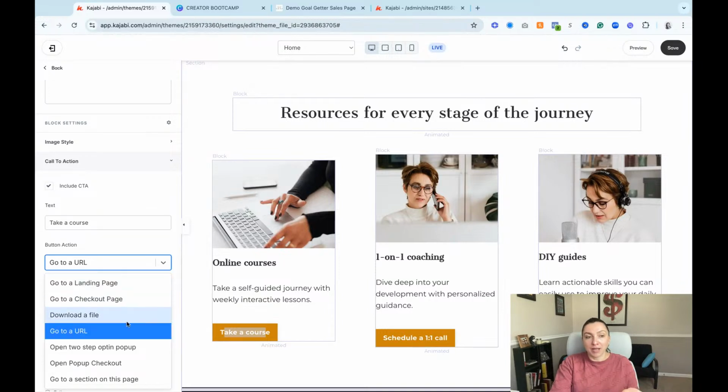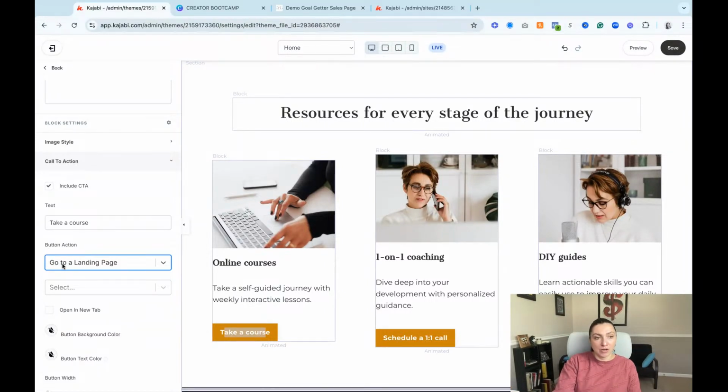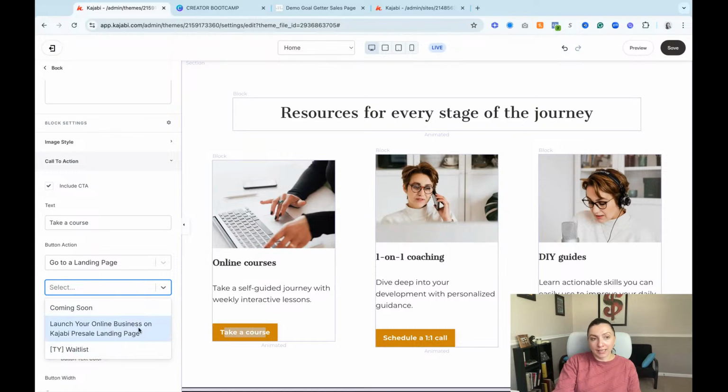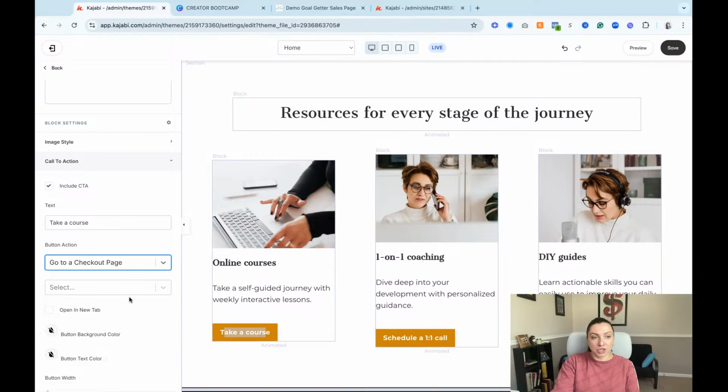So there's many things that you can do. You can link it to another existing page. So let's check it out. So you click on landing page, and then you will have the list of all of your published landing pages that you can link to, okay? If you choose the checkout page, it will give you a list of all of the checkout pages, all of your offers that you can link to.